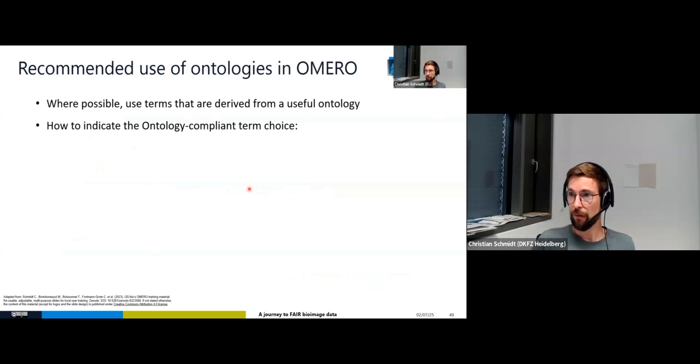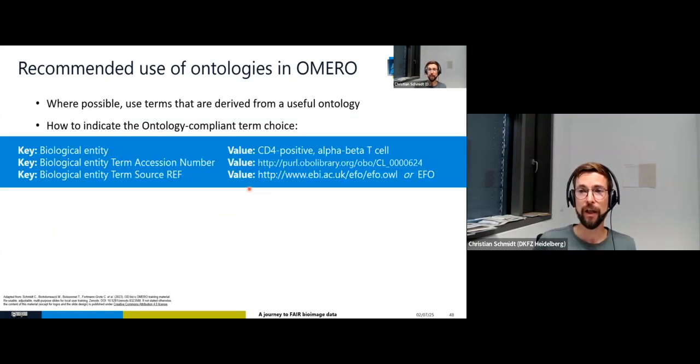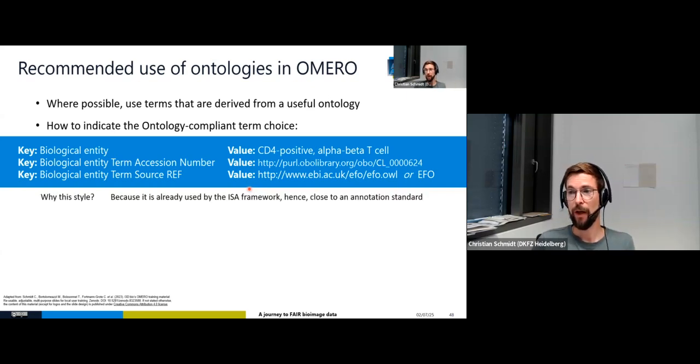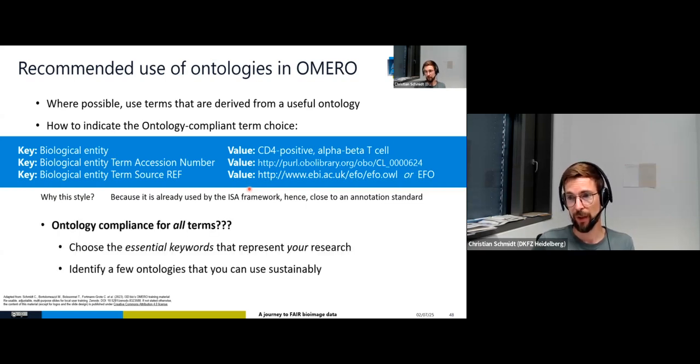So that's just what ontologies are, and we recommend in the training material that you indicate ontologies, as you have seen on the slides from Tom, for example, that you use the term in its natural language for humans, but then also the accession numbers of the ontologies. And we do that because it's in line with the ISA framework, which is pretty well established.